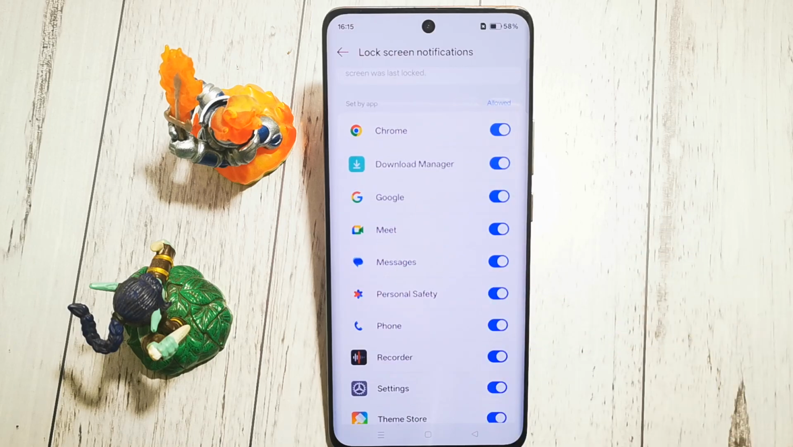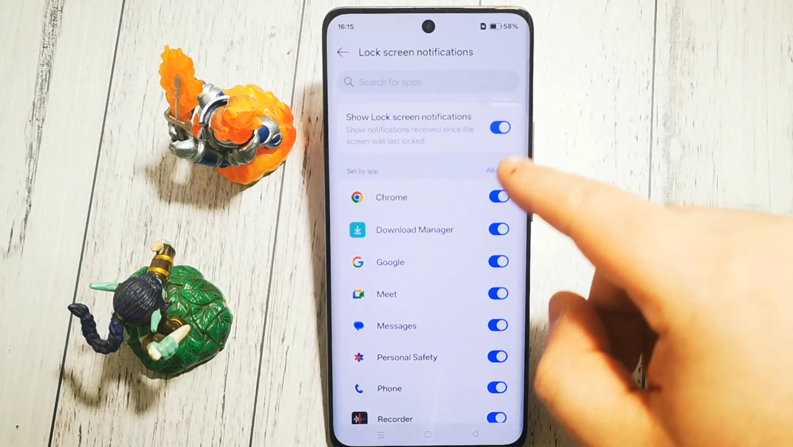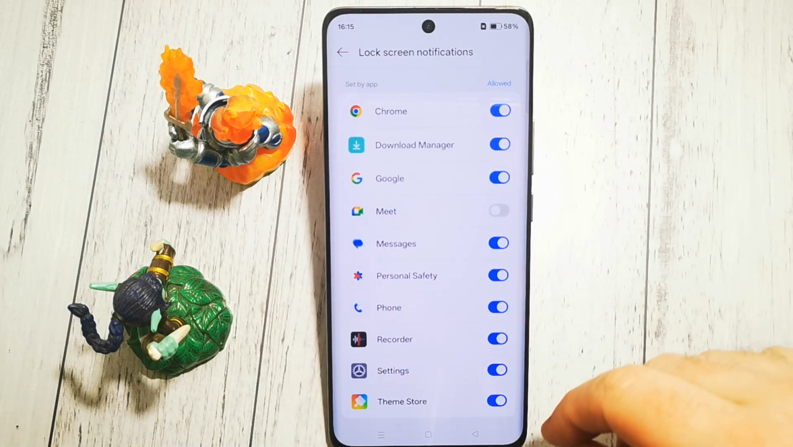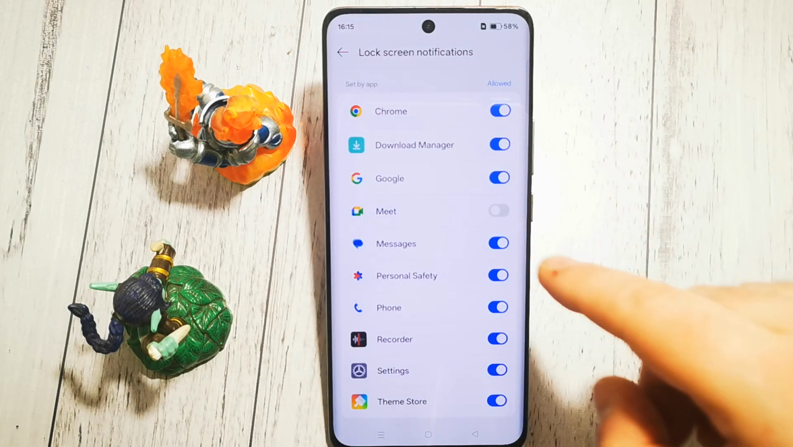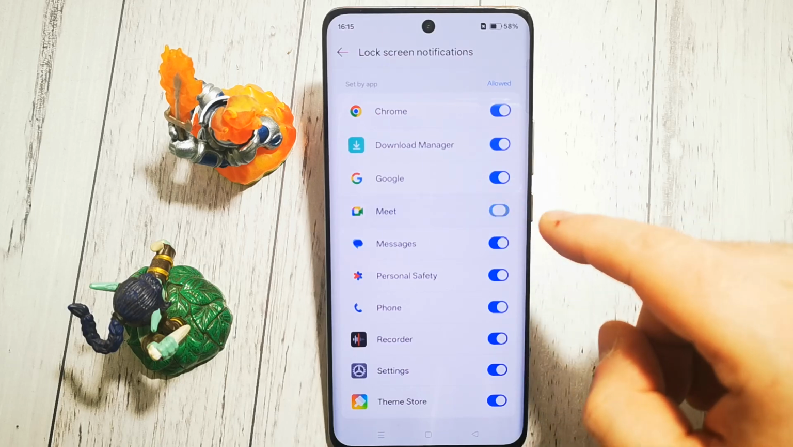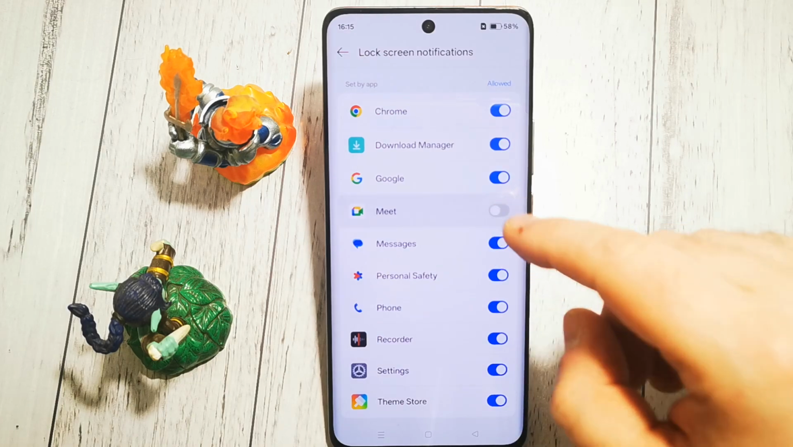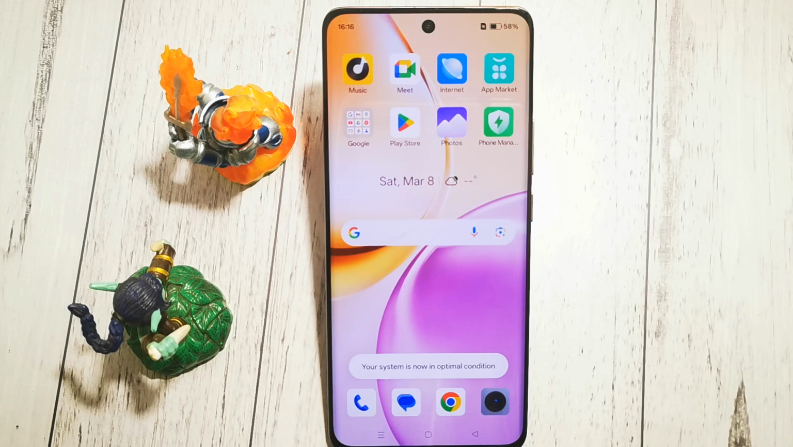By default they are all on. You can disable or enable them all using the switch at the top, but if you want to turn on or off a single app, we need to use the switch on the side here. So right now the Meet application won't be able to send notifications while our lock screen is on, and now it will be. Pretty easy, and that's all.